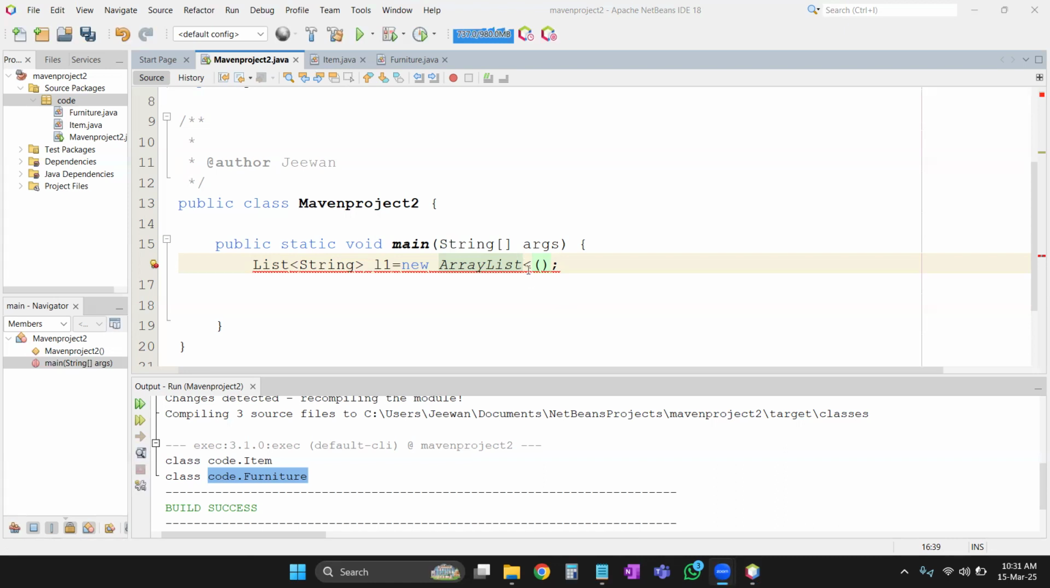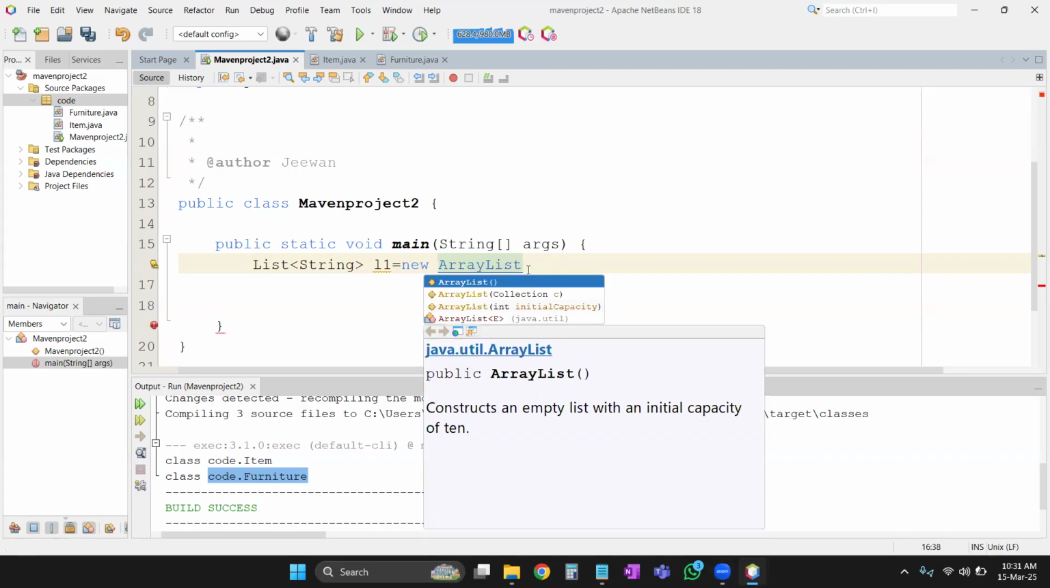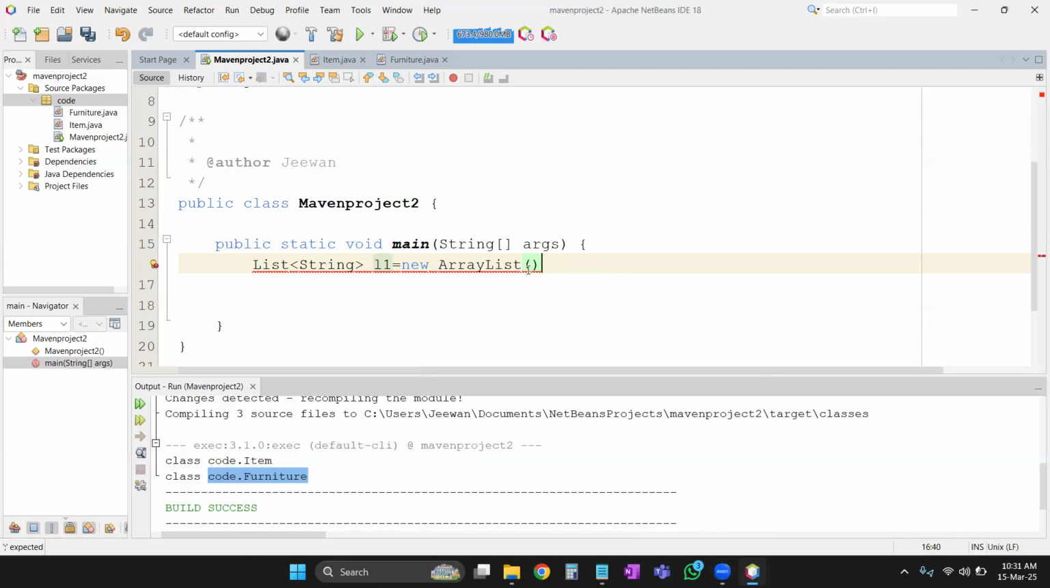Right now, we can also declare this when you're declaring an array list, the type of the array list objects as well. So we can create an array list like this, first by creating a list type reference.